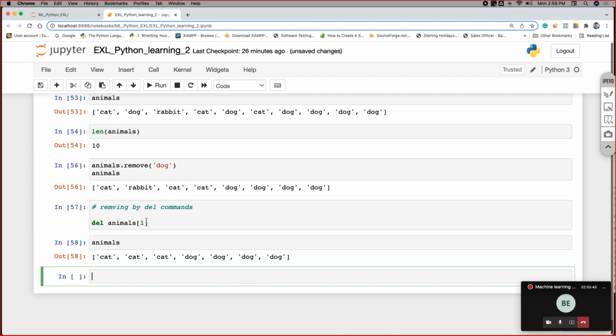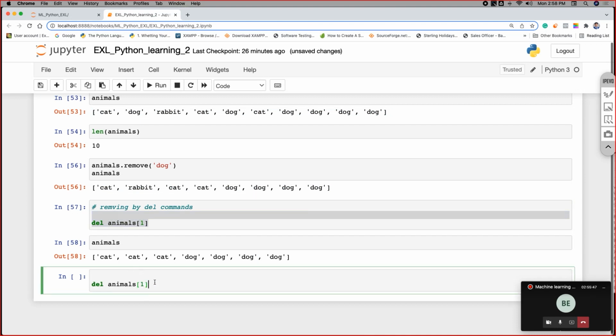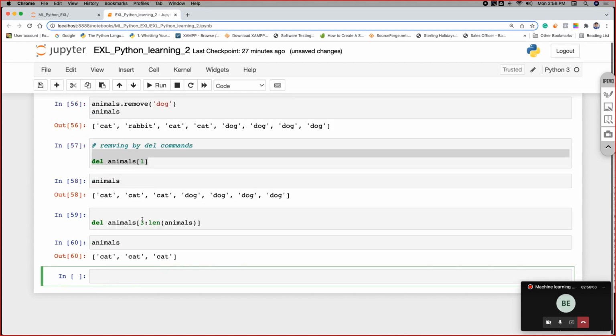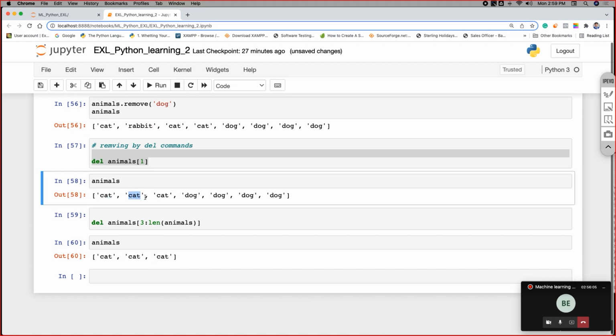I can also use this command. I can say start from third to the length of animals, okay, and see what has happened over here. Look at this. So what does it mean? I wanted to pick up from third, so 0, 1, 2, and from third onwards till the length of this animal. What was the length of animal? The length of animal was 7. So 3 to 7, all the elements have been removed.